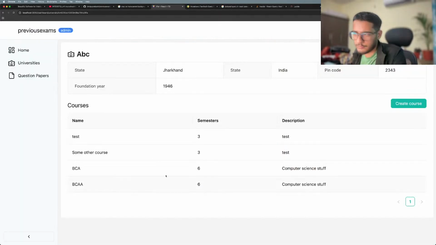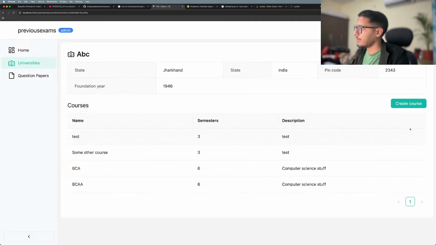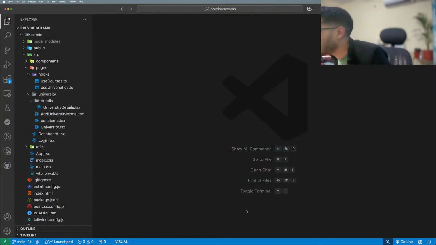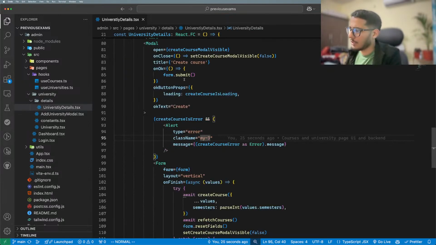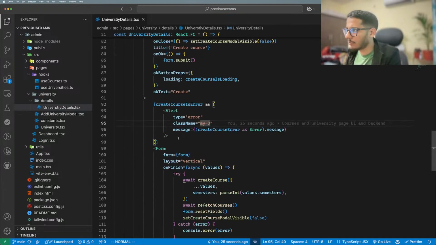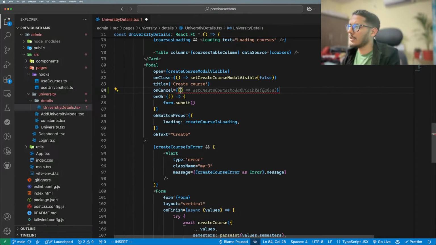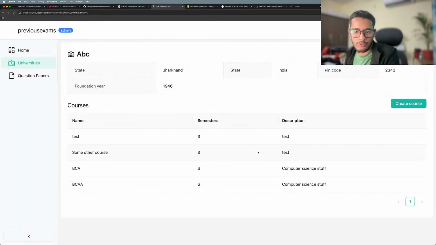Let's continue. So we have the universities ready. You can see the details of the university. You can create a course inside the university. All of these things are done. You can create, cancel. Wait, cancel doesn't work. What the hell? How can cancel not work? University details. Let's go to the modal. Where is the modal? Yeah, over here. So we can just say on cancel. Yeah, that's exactly what you need to do. So if I just click cancel, that should hide. That's exactly what should happen, right?